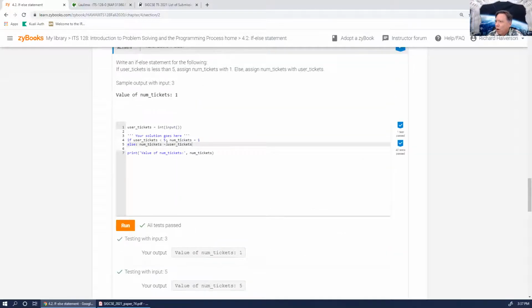So you don't always have to indent. I think if you had more than one thing, what happens if I do this? Yeah, no, if I want to put something else here, when user tickets is less than 5, if I wanted to do more than one thing, I don't think I'd be able to do this. I'd have to do this.